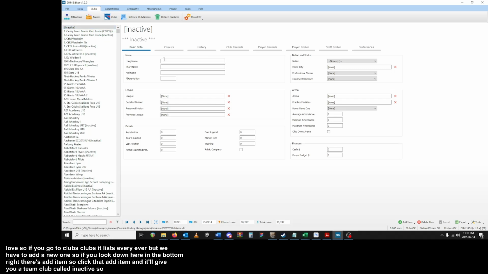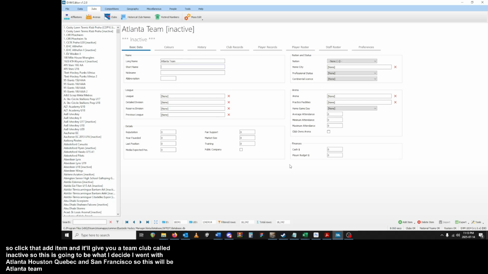So this is going to be, what did I decide? I went with Atlanta, Houston, Quebec, and San Francisco. So this will be the Atlanta team, very aptly named. Short name is what shows up in, like, the standings. Let's call it Atlanta. You can put a nickname if you want to, but you don't have to. Call this ATL. Now, you'll notice that it says inactive. That doesn't go away until you change the nation.